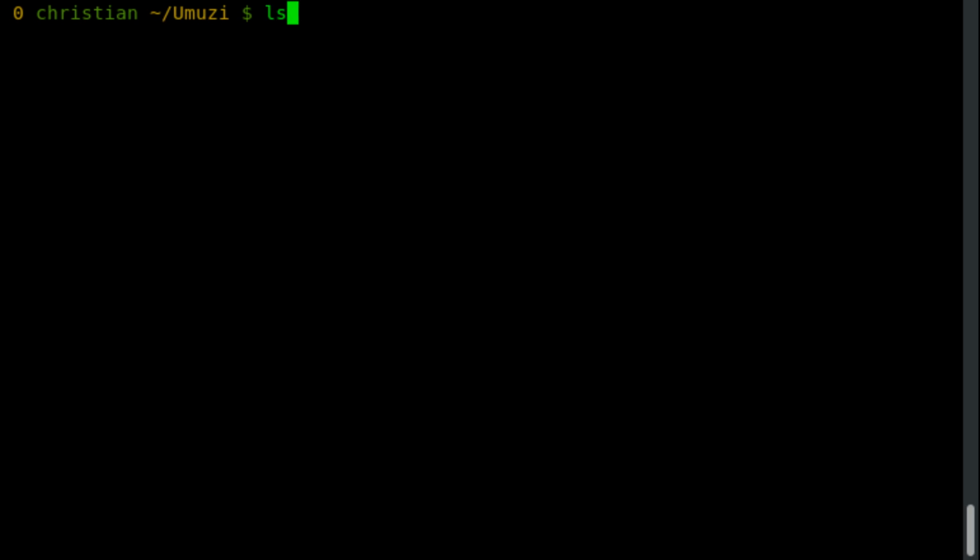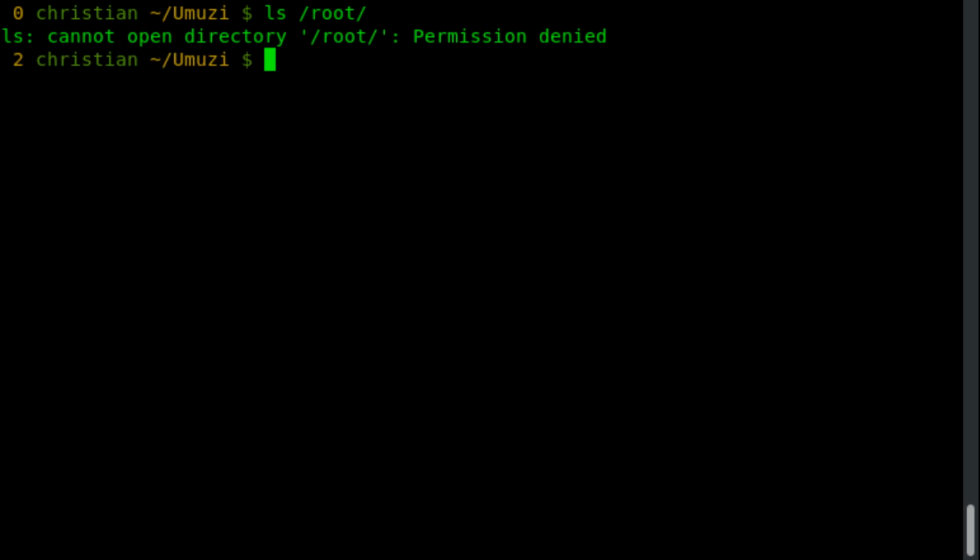Now, let's again try to do ls /root. There's a message. Something happened. Well, that's really an error message. And we can, if we want to, redirect error output, just like we redirect any output.